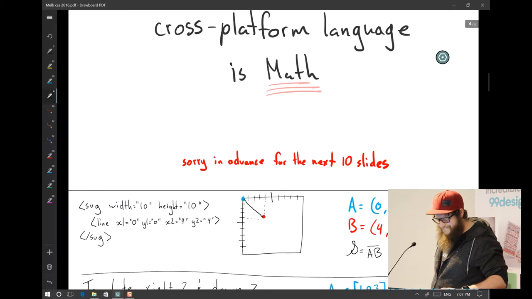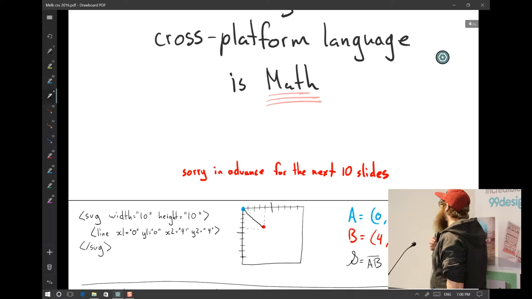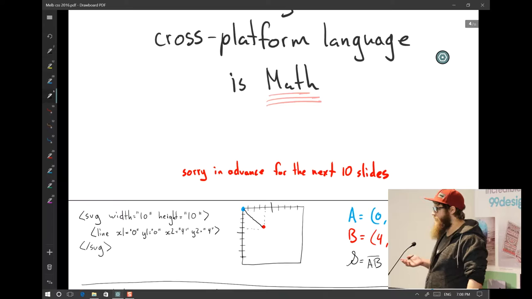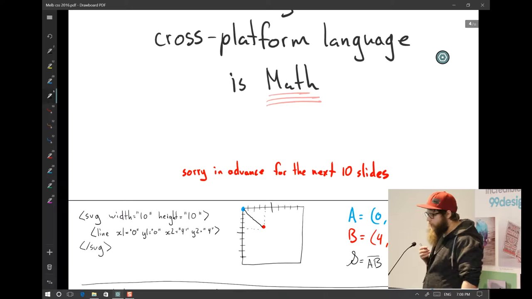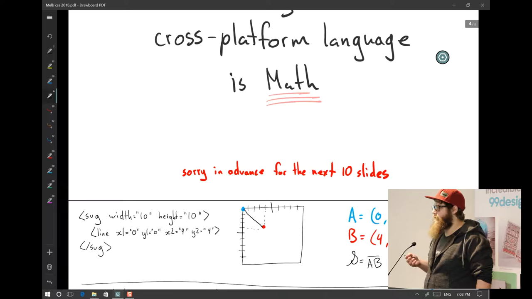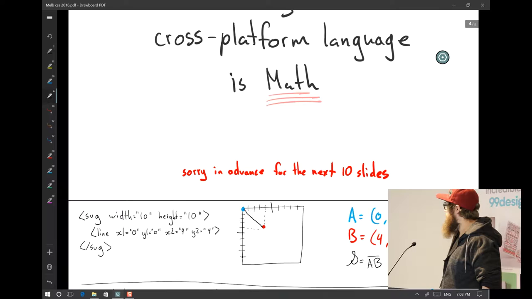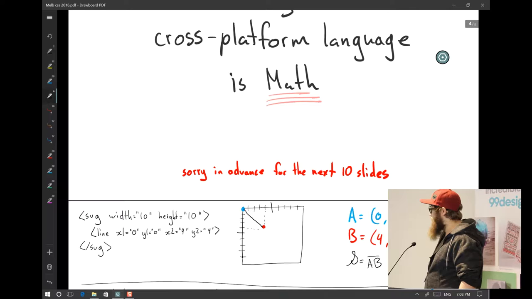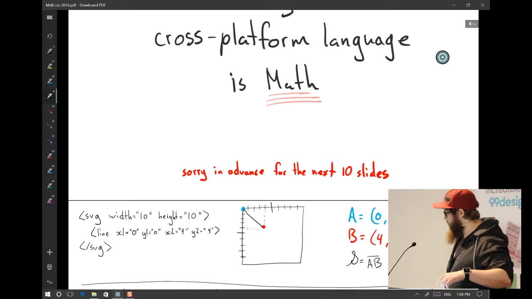Can everybody see that? So we have an SVG. In SVG, our origin is in the top left corner. In this case, we've got a width and height of 10, with a line in it starting from 0,0 and going to 4,4. On the left, we have the HTML markup, and on the right, we have the math. We've got an A point and a B point, which are two-dimensional scalar values.